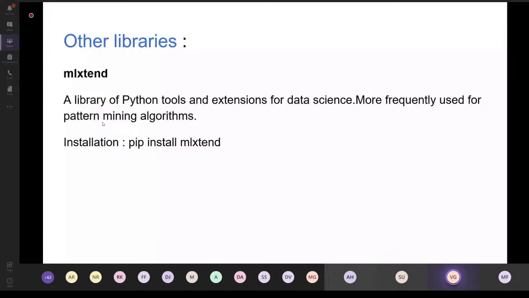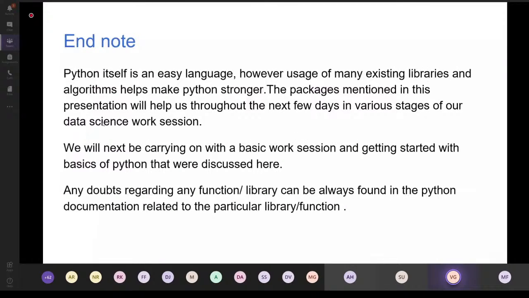Now that brings us to the end of this session. So we've learned the basics of the Python programming language and some of the most important modules we'll be using during this workshop. This will give the groundwork for the next couple of days. In the next session, we'll be doing a programming session where we'll use all these concepts that we've learned and try to solve some problems. I'll be sharing this presentation for reference.